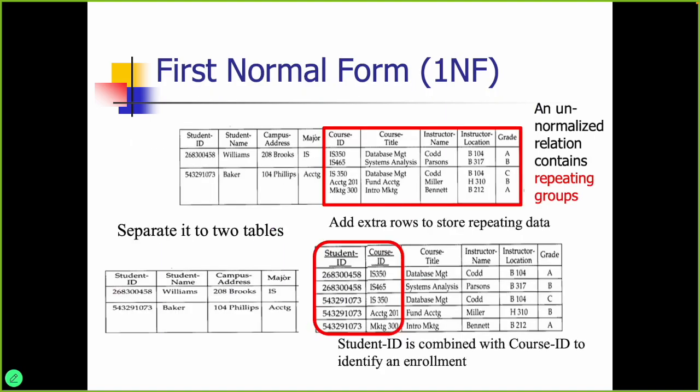And as you see here, we started with this table, which is obviously not in first normal form. The reason it is not in first normal form is because we have multiple values stored in one cell. For example, you can see the instructor names, different course titles, and different instructor locations, and these are all stored in one cell. So this table is not in 1NF because obviously the values are not atomic.